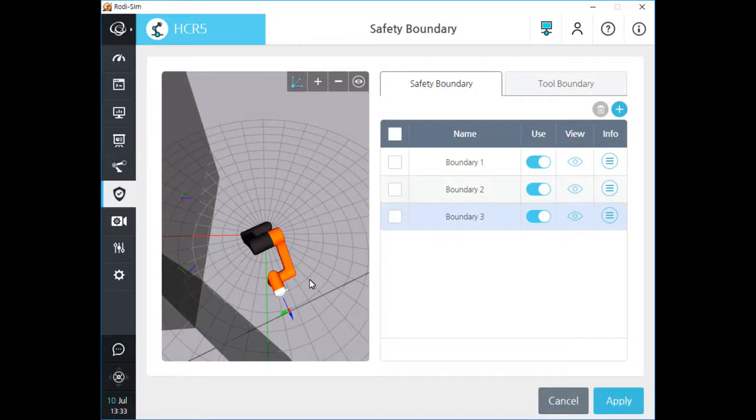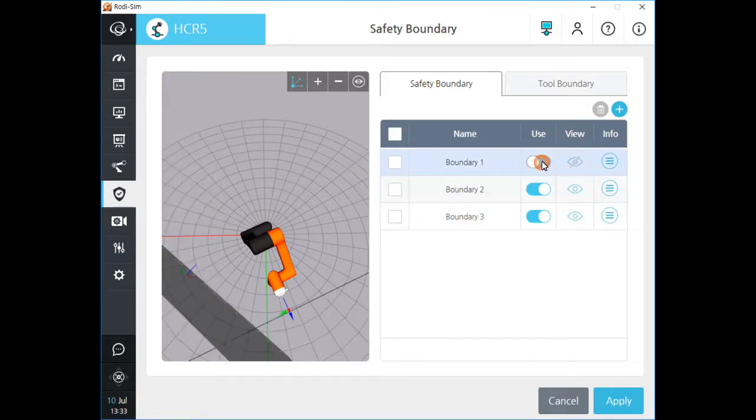Now, you can see 3 yellow safety boundaries in the 3D simulation screen. TCP or tool boundary cannot cross the safety boundary. This is like a virtual safety fence for HCR and operators.